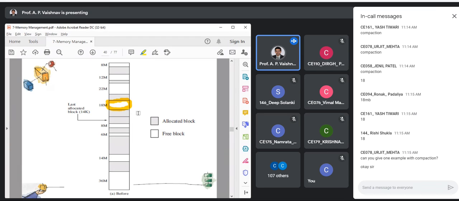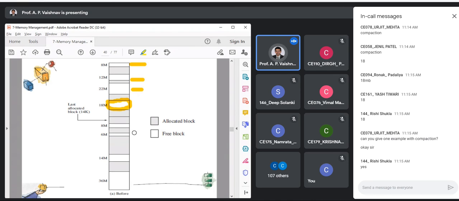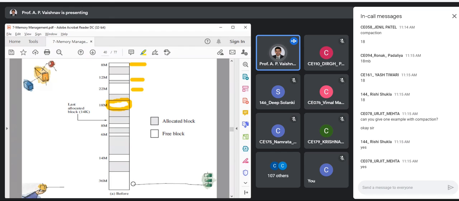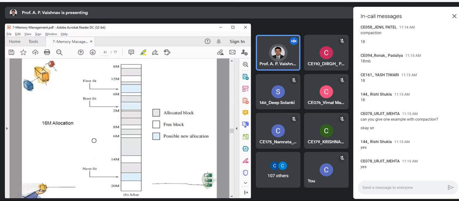But if you look at the search, you have to search all the blocks, isn't it? You need to find out this 8 MB, 12 MB, 22, 18, 8, 6, 14, 36, all of them, and find out the best one, right? So searching is a costly operation. As well as, over a period of time, you will get many small holes where you cannot fit a process. So compaction is going to be required. Okay, so this is the answer.